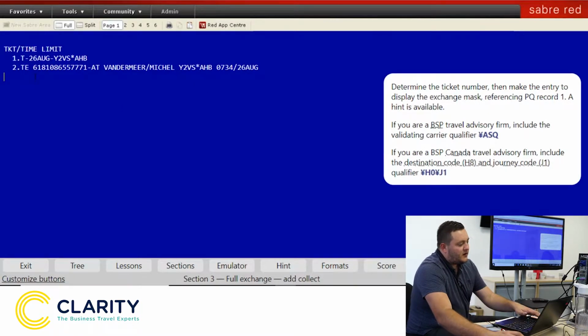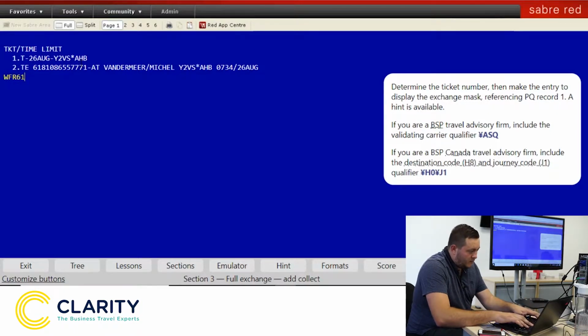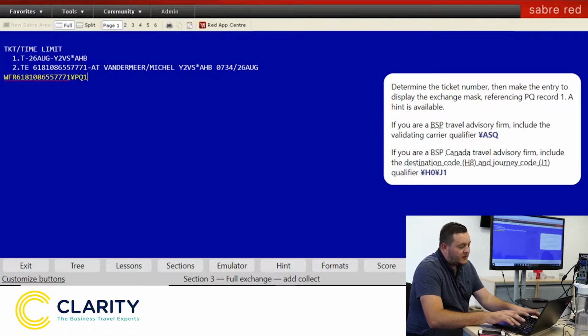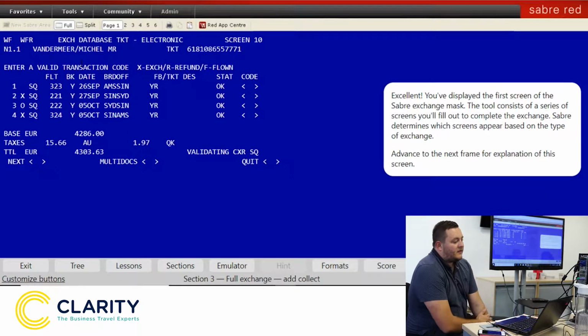Now, to start the process for your reissue, what you need to do is WFR, the ticket number. So just bear with me 1 second. Across the Lorraine, you want to confirm to the system which PQ it is that you're changing. So PQ1 for this example. And then cross the Lorraine, and at the end, you need to add A for airline and then the 2-letter code of the airline that they are flying with. So for this one, Singapore. And this is the first stage of the reissue process.